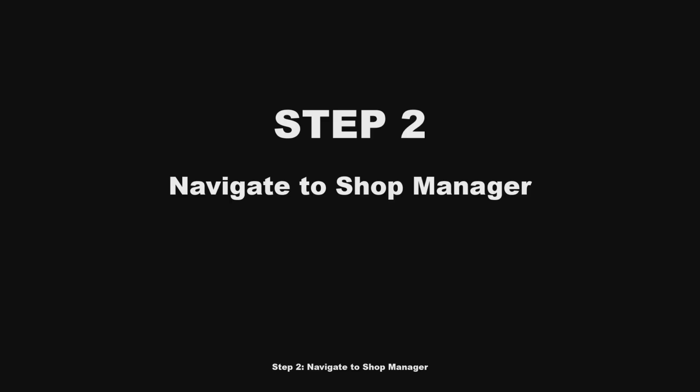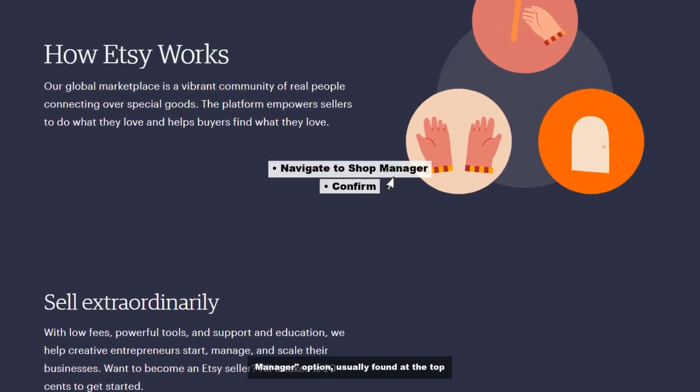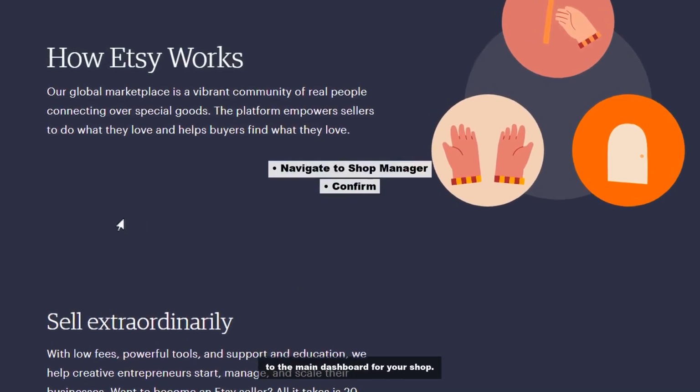Step 2. Navigate to Shop Manager. Once logged in, locate and click on the Shop Manager option, usually found at the top right corner of the page. This will take you to the main dashboard for your shop.